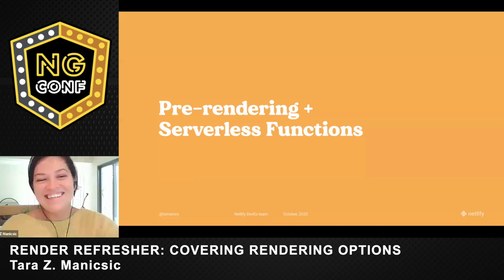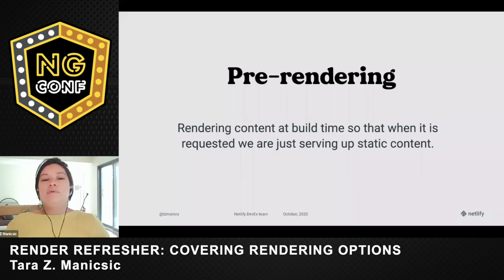Speaking of, I want to talk about pre-rendering and serverless functions. So we talked about this a bit. There's a bit of overlap with pre-rendering and server-side rendering in that we're trying to get just HTML rendered from the dynamic content that we make with Angular. Pre-rendering is basically rendering content at build time. So that's the major difference. The content is being rendered, being transformed into a static asset at build time.